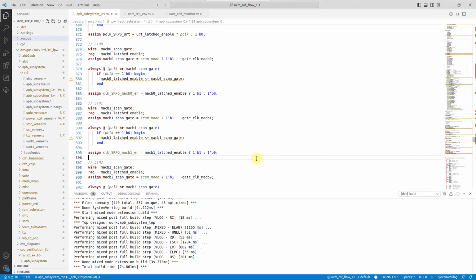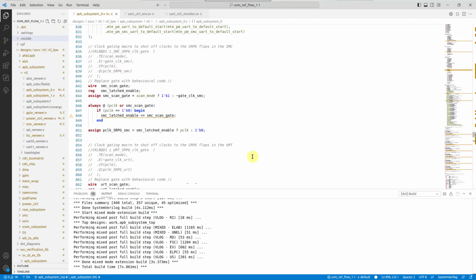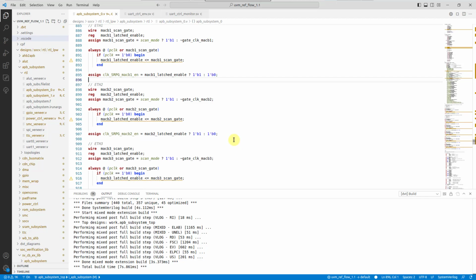DVT augments the source code presented in editors with various kinds of information extracted during the design and test bench compilation and elaboration. Both the syntax and semantics of the language are used for highlighting the code with colors and font styles.